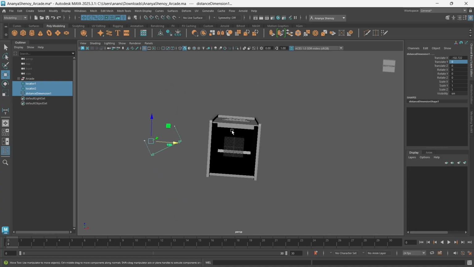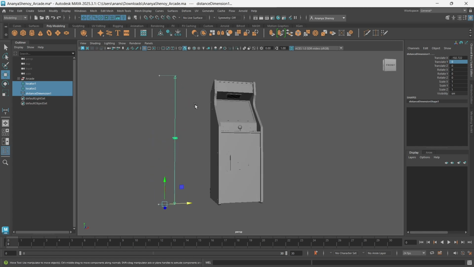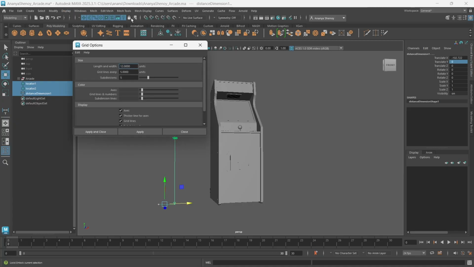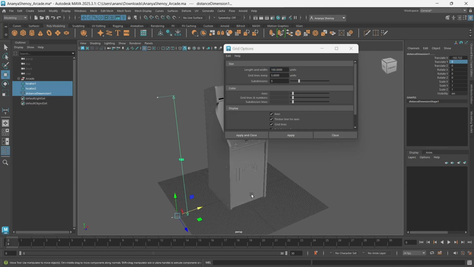If you want to make this grid bigger, if this is way too small, you can go up to Display, Grid, and go to the grid options. And you can change the length and width of the grid. So now we've made this object a lot bigger. So you can set this to 100 units, and that grid will also become bigger.